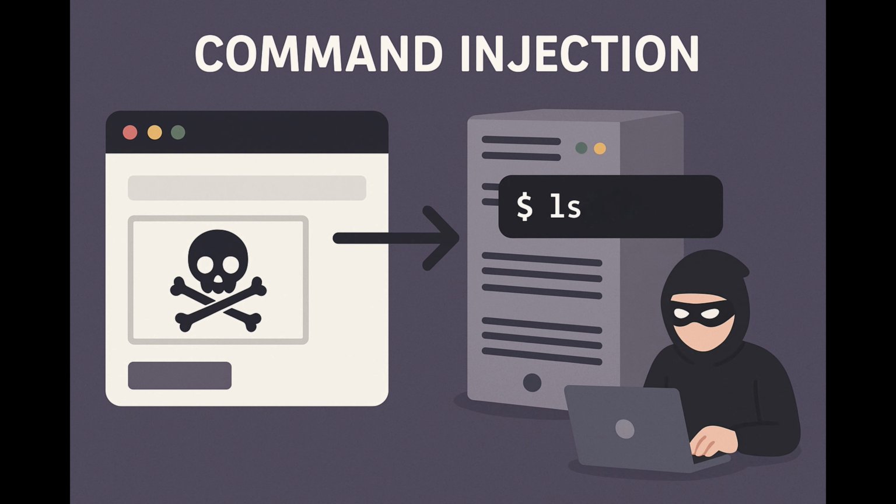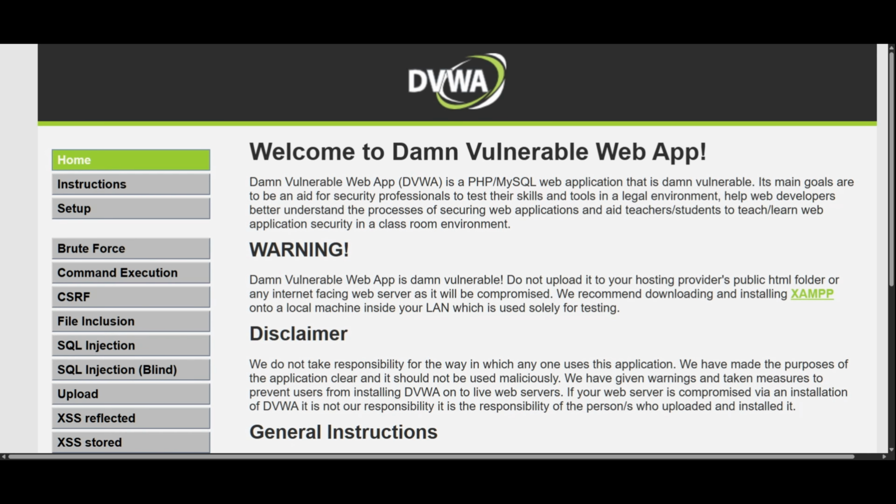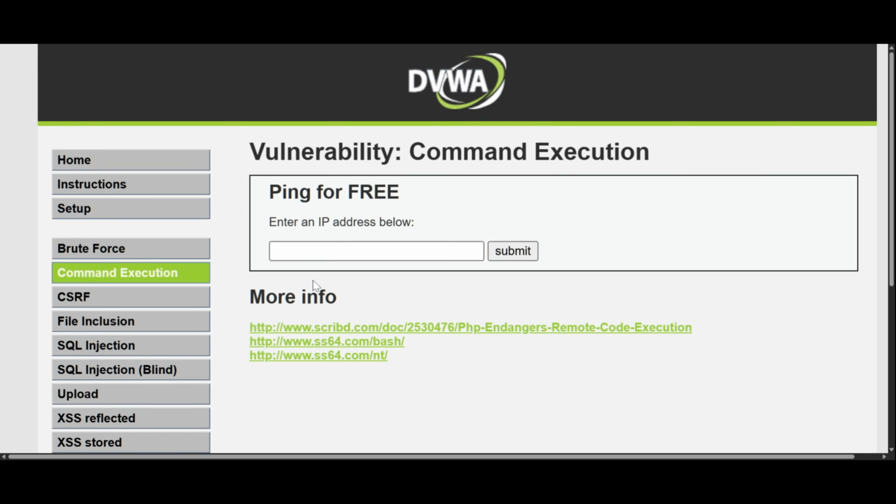Let's dive into command injection. This is where things get really scary because hackers can actually run system commands directly on the server through a vulnerable web application. Think of it like getting a backdoor into the computer itself. So here we are on DVWA's command injection page. You'll see this innocent looking ping utility that's supposed to let you ping IP addresses to test connectivity.